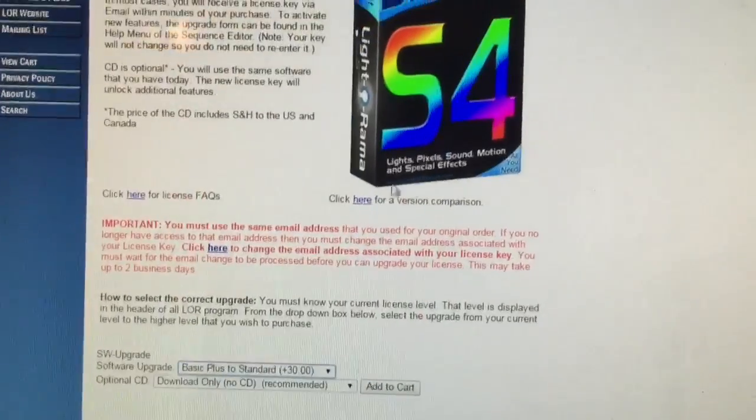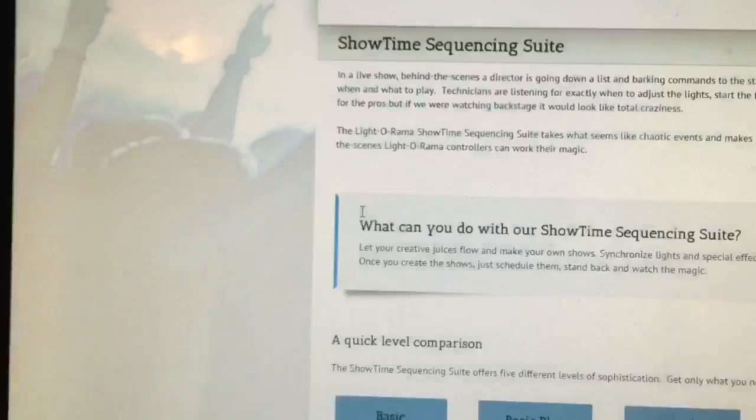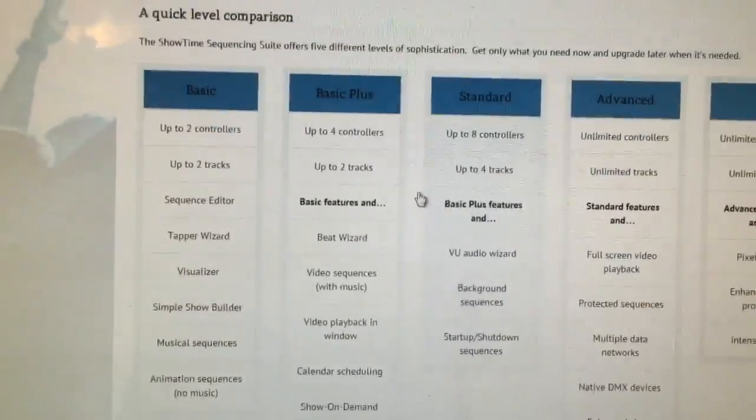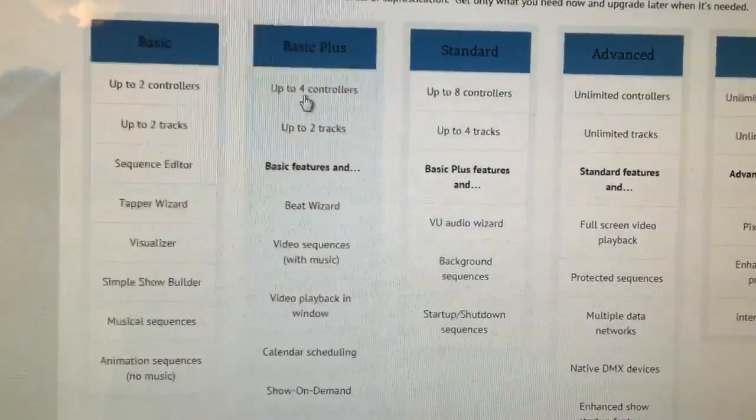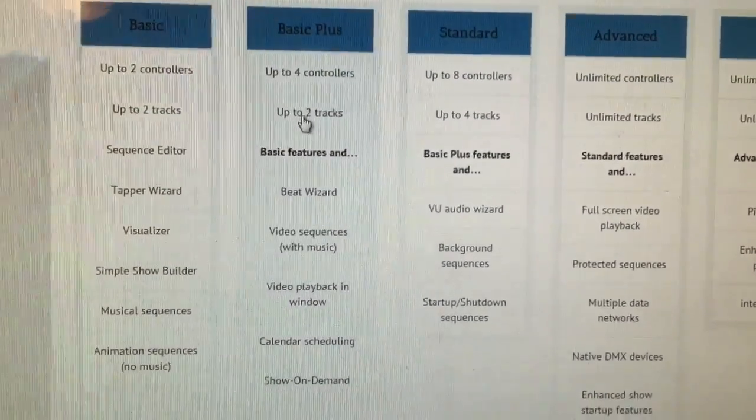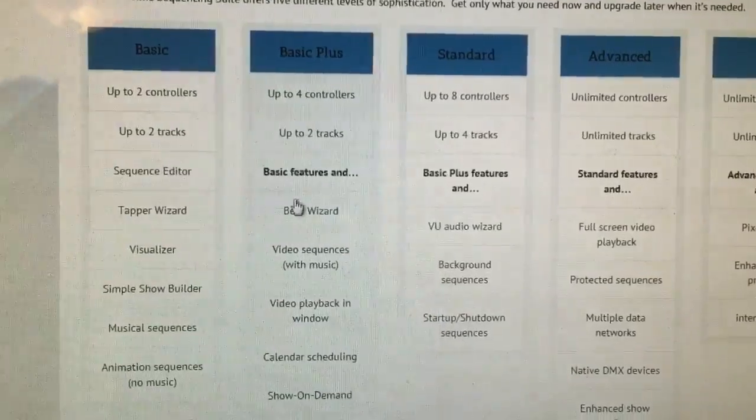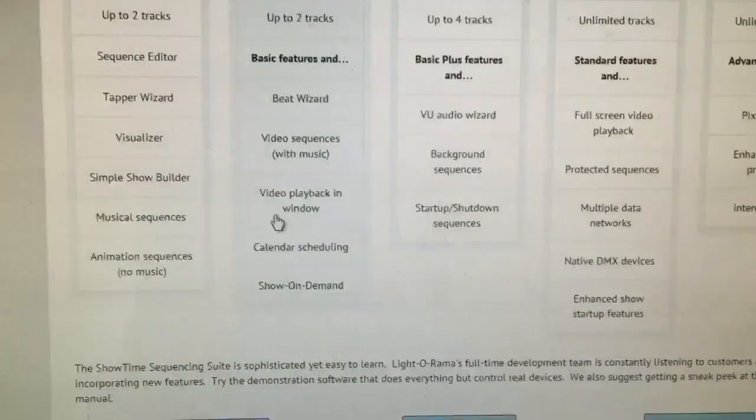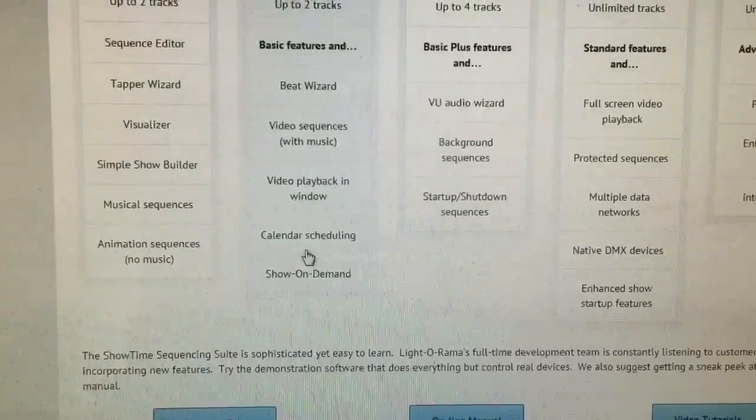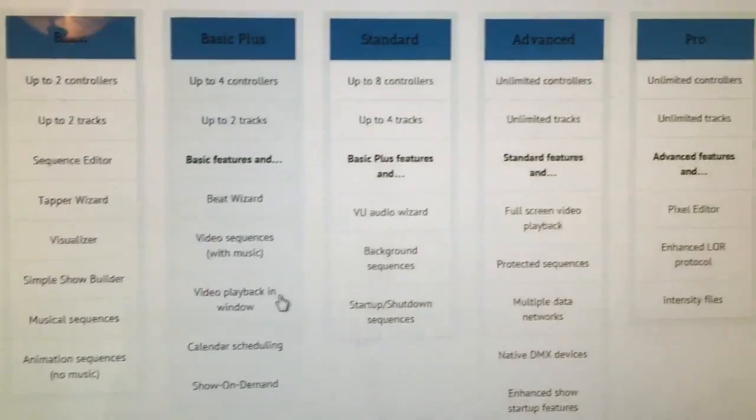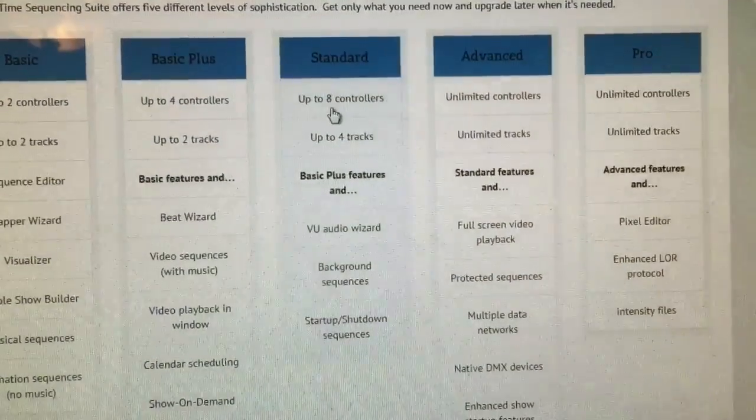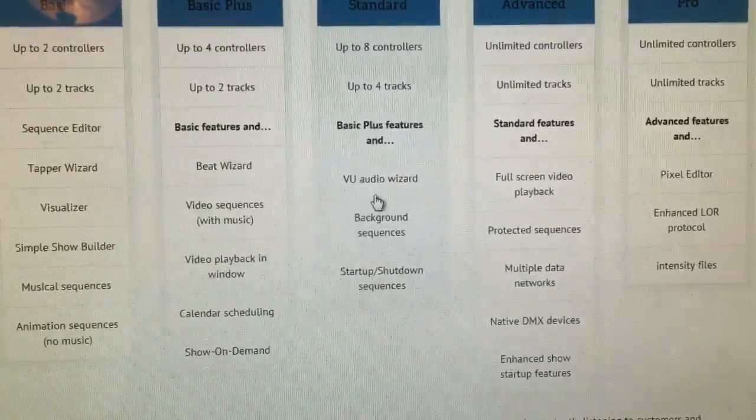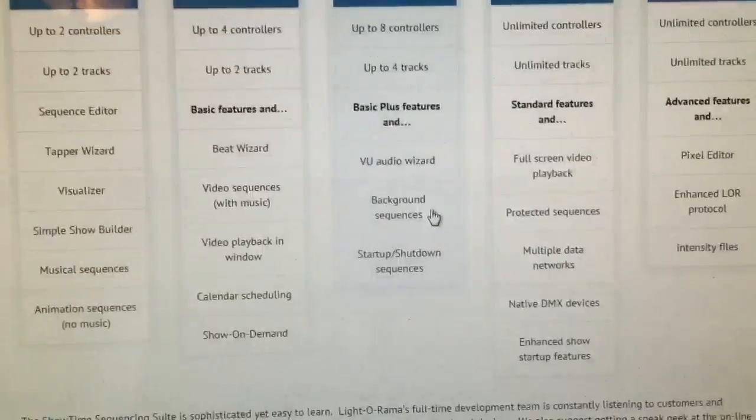And let's see what Basic is and what Standard does. Alright, right now I have Basic Plus, which I can control up to 4 controllers, up to 2 tracks. I have the Beat Wizard, video sequences, video playback, this stuff. Whereas if I go to the Standard, I can control double the controllers, up to 4 tracks. I'll have the UV Audio Wizard, which I never use.